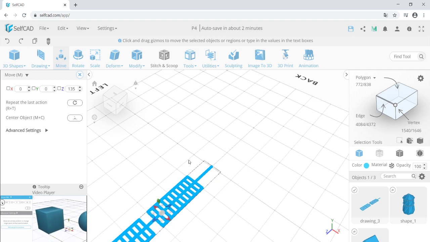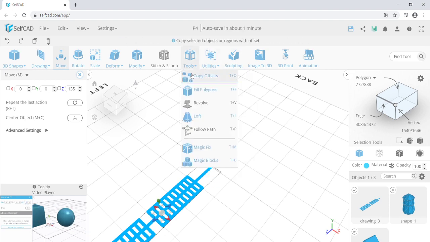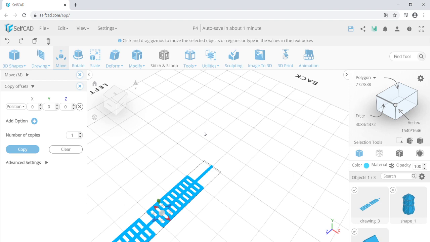Now we are going to use copy offset. This tool allows you to create copies of the current selection by applying a transformation for each next copy created. So if you want to start doing copies, but in the meantime you actually want to apply some transformations, this is the tool that you can use here.